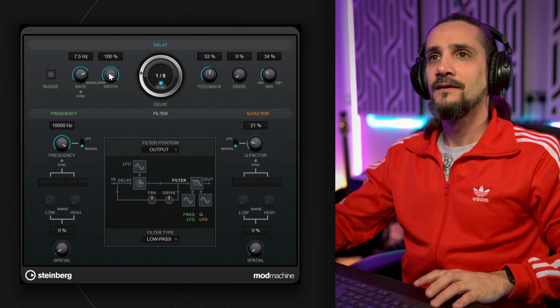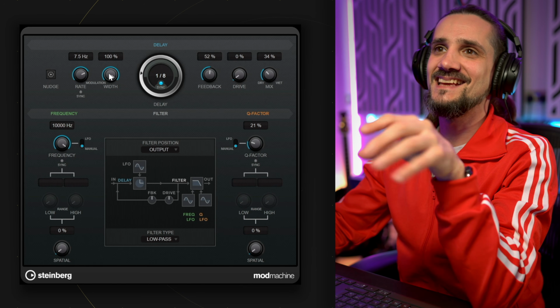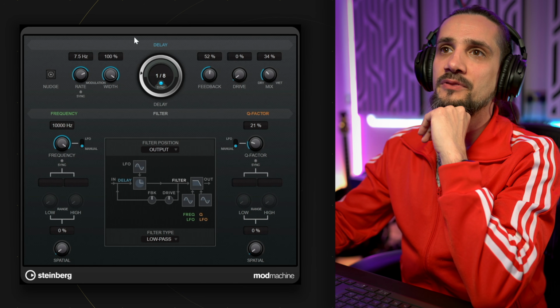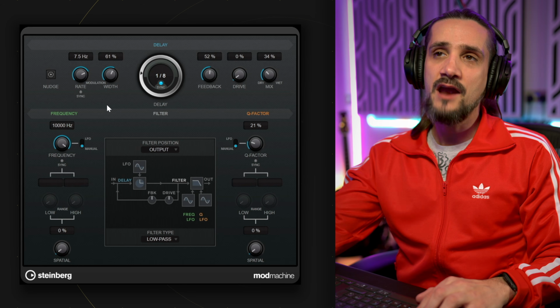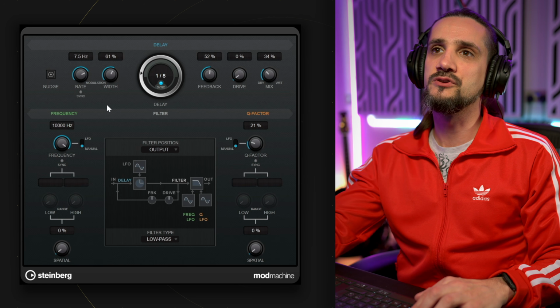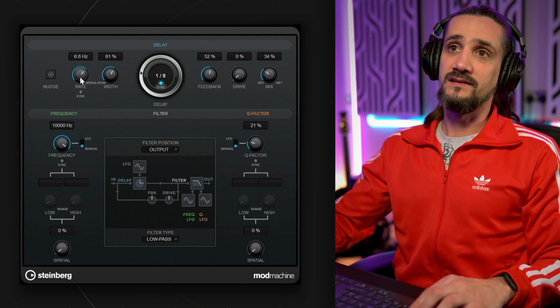Let's go. So here's the thing, as you can hear, some really trippy delays there. If you don't turn up the width, this is not going to work, okay? So you need to turn up the width. The higher you go with the width, the more pitch modulation you're going to get. And rate is the speed, basically.